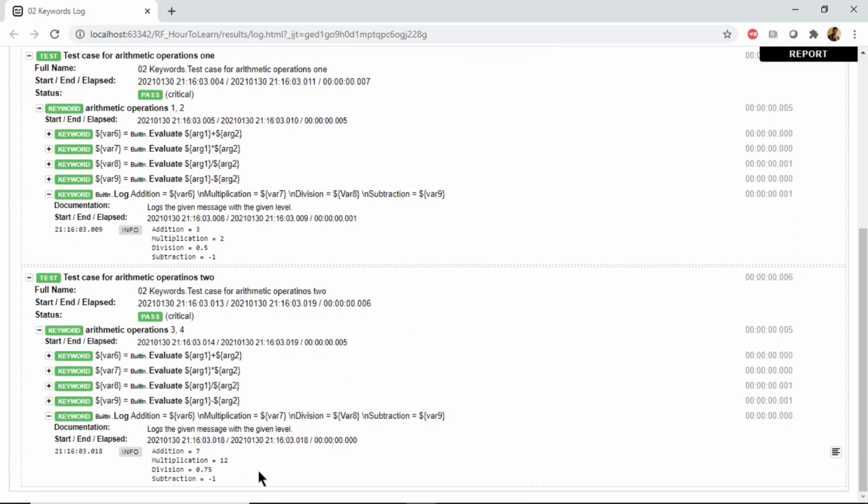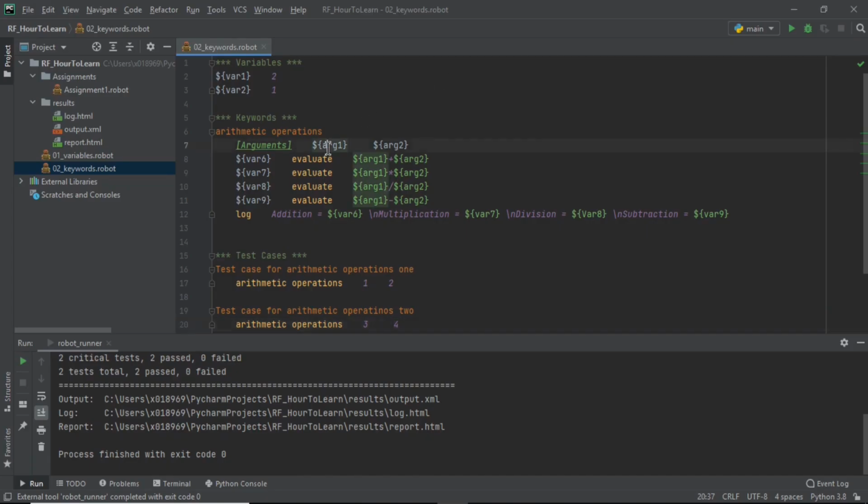So this way, your keyword becomes more powerful. Dynamically, you can change the value and the keyword will perform the action on that particular argument or the particular variable. The argument is nothing but a variable. This is called a positional argument.